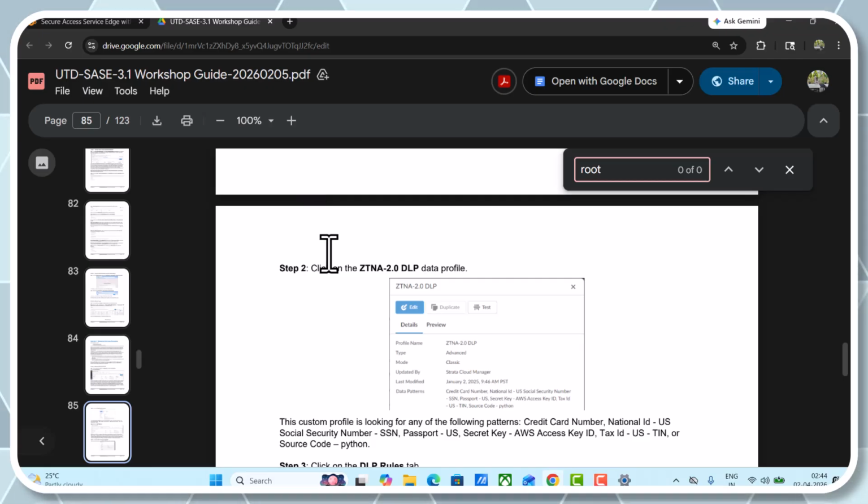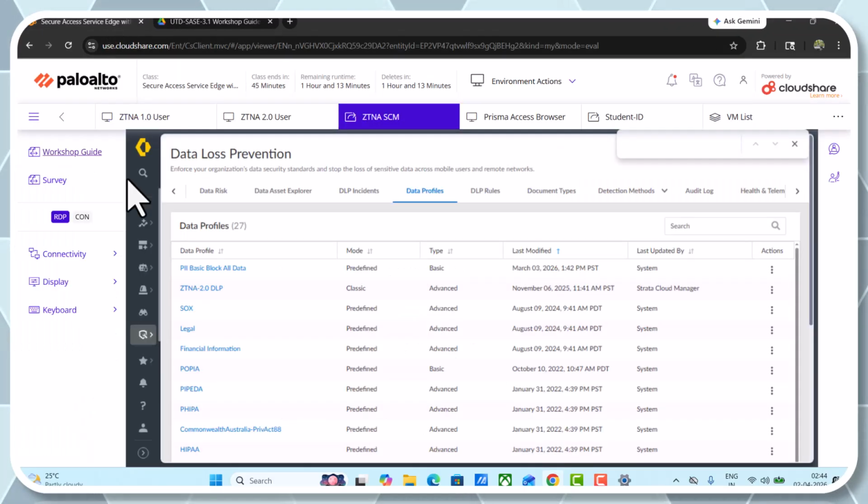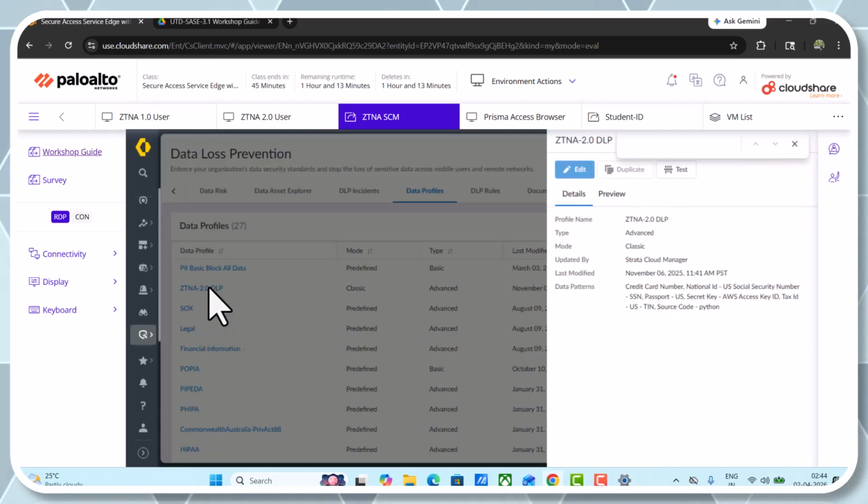Click on ZTNA 2.0 DLP. Okay, let us click on ZTNA 2.0 DLP. So this is giving details basically. Profile name is this classic, and data patterns, what data patterns it will follow. So this is a DLP. So DLP basically follows the data patterns. You need to create the policy and you need to give the data patterns. Basically, what do you want to hide or what do you want to stop. Basically, as you can see, credit card number, if it sees a credit card number, then definitely it will block or mask.